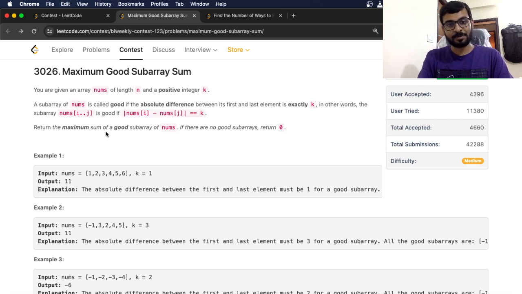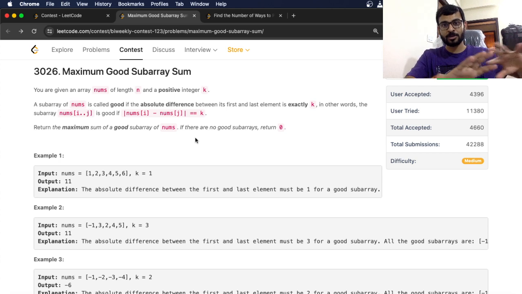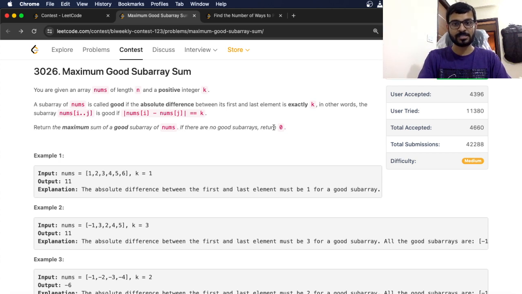Now return the maximum sum of a good subarray of nums. So out of all the good subarrays, you have to find the maximum sum. And if there are no good subarrays, then you have to return 0. That is the last condition. So that is the first part of the problem, that you have to understand the problem from its lines.